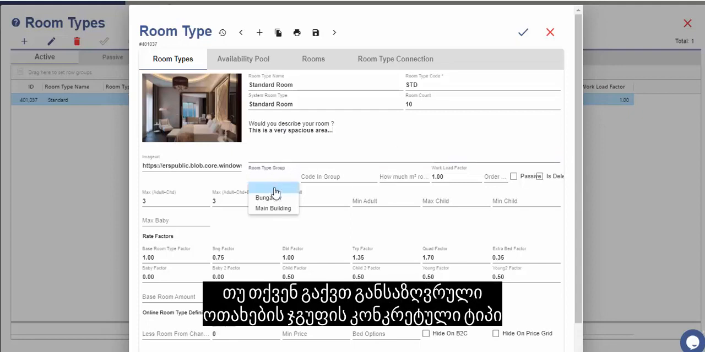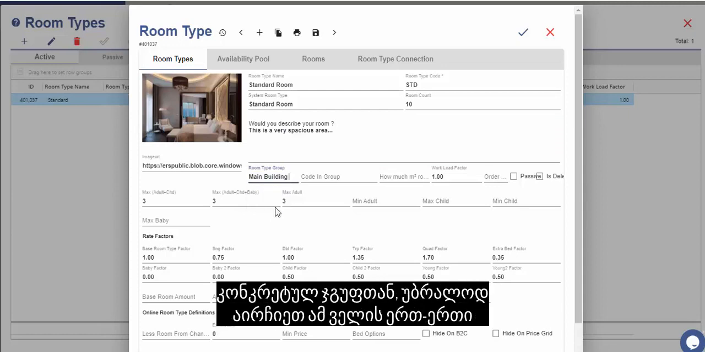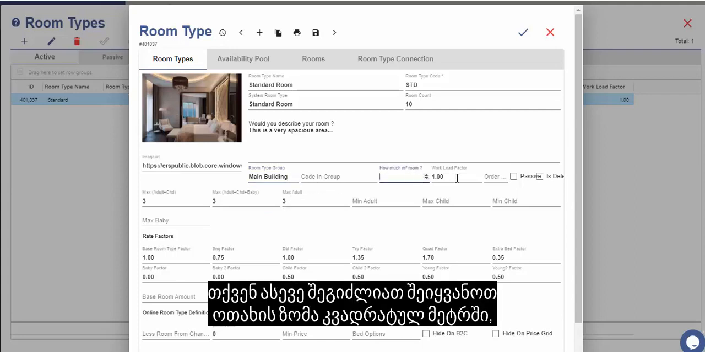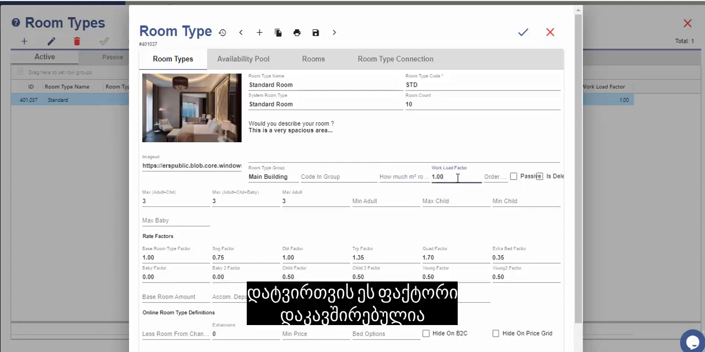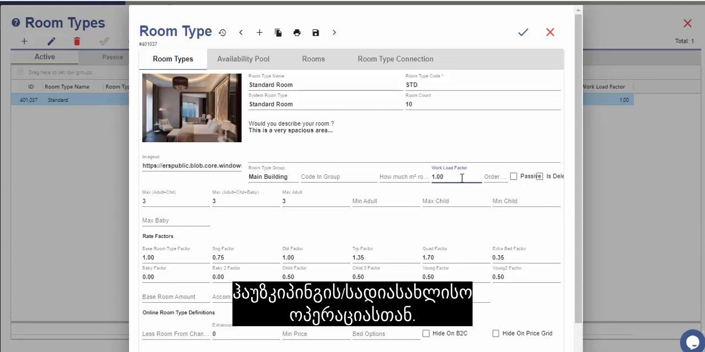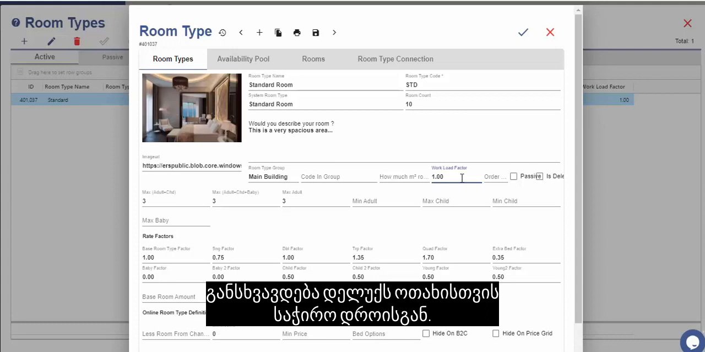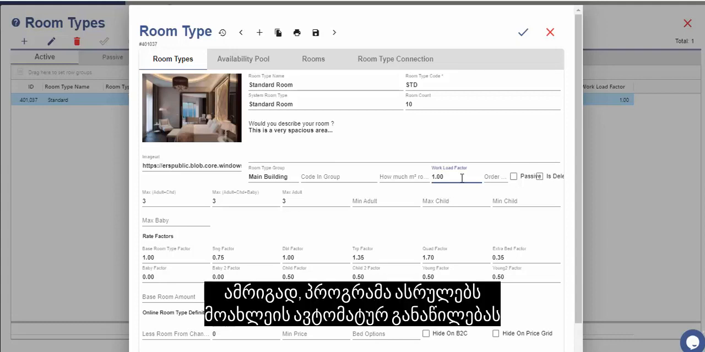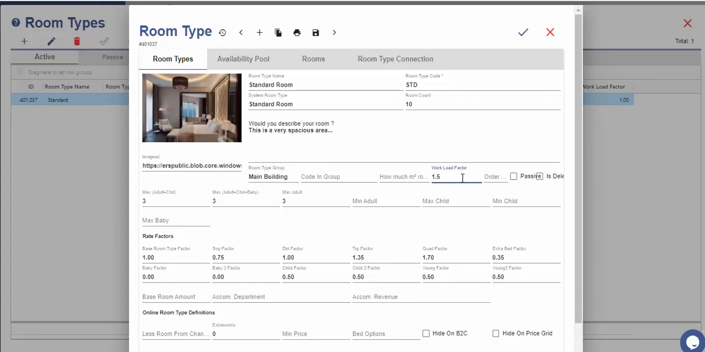If you have defined certain room group type and you want to match this room type entry with that specific group, simply choose one of the offered entries under this field. You may also enter the room size in square meters as well as the workload factor. This workload factor is related to housekeeping operation. Time necessary to clean standard room is different than the one needed for the deluxe room. Therefore, program performs the automatic maid distribution based on the parameters we enter in this field.